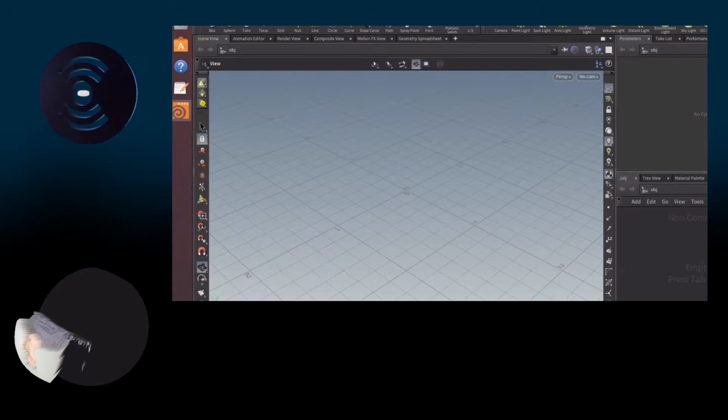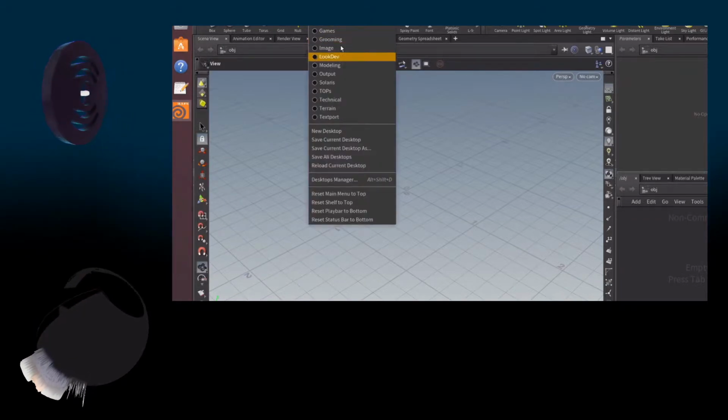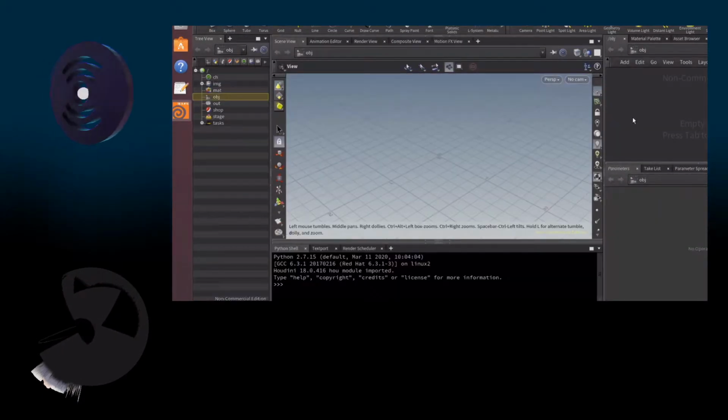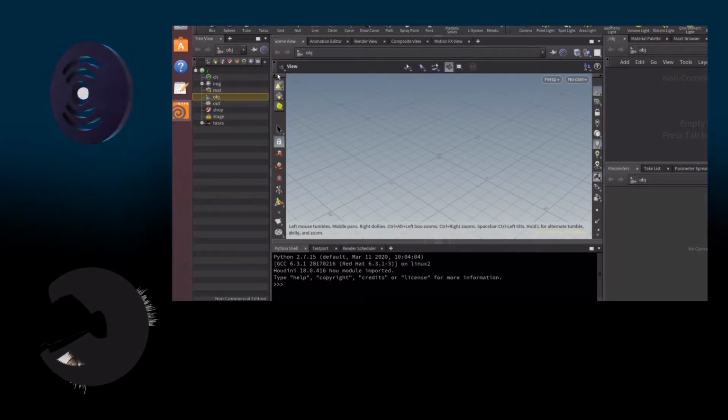Yeah, so you should have Houdini Apprentice here. To start off with, we're going to change to the technical view. This just makes it a bit easier for some of the bits. So I'm going to just explain the interface a bit.